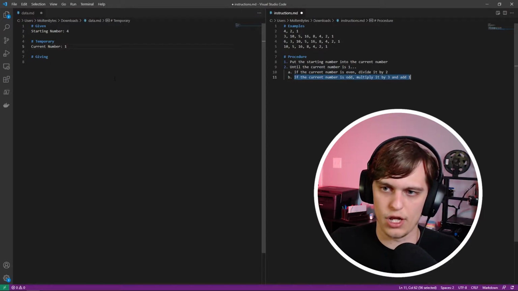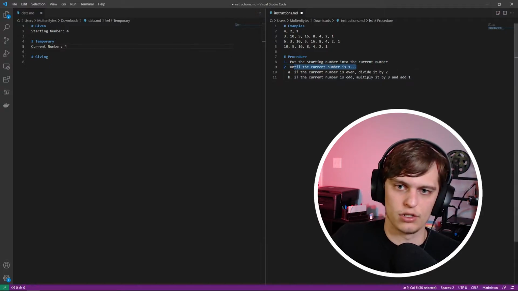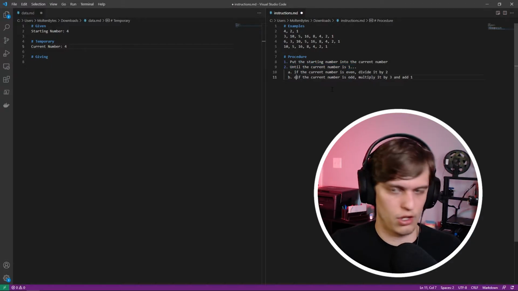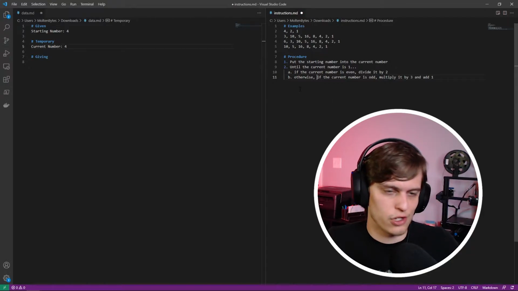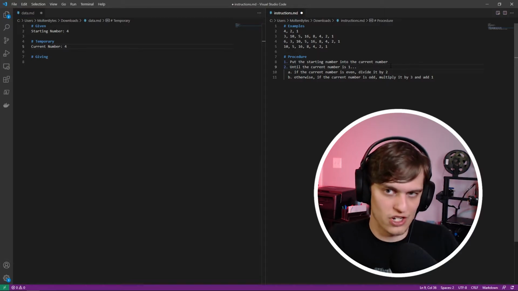And if the current number is odd, multiply it by 3 and add 1. So we multiply 1 by 3 to get 3, and then add 1 to get 4. And we reach this guy, which is unfortunate because I was actually hoping that when we got to 1, we would be done. So I'll write otherwise. And we'll do this again. So again, you are the computer. You have to follow your instructions as literally and as to the T as possible.